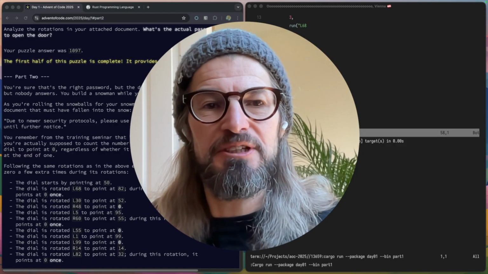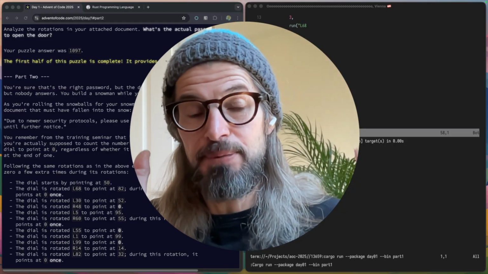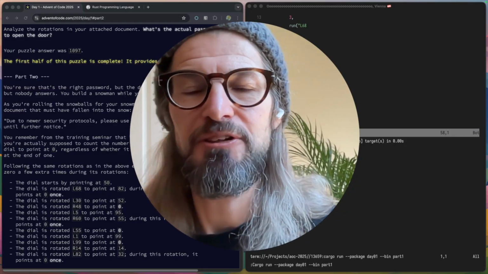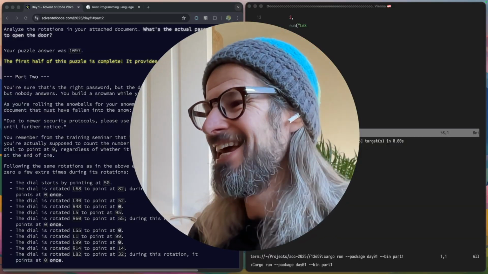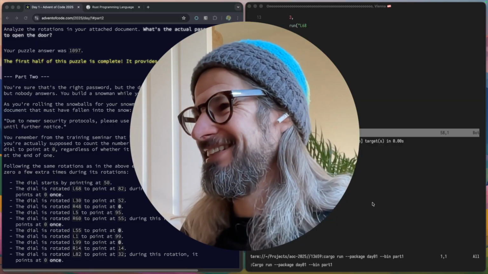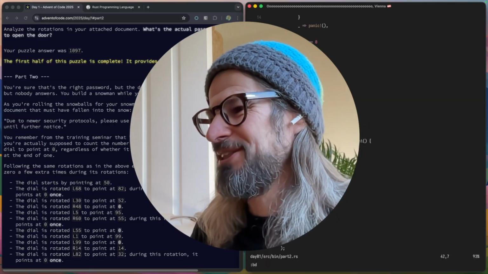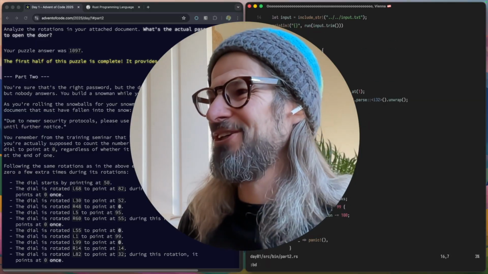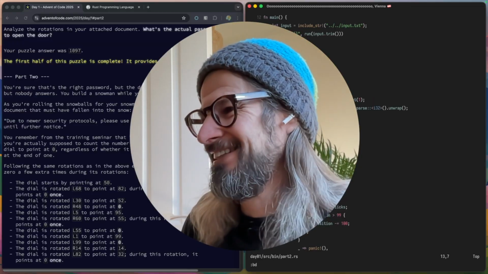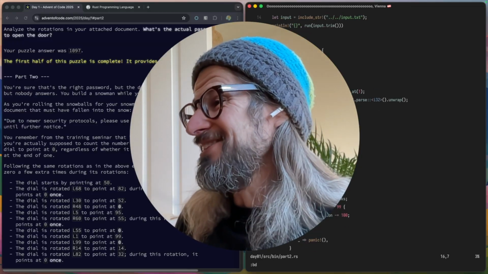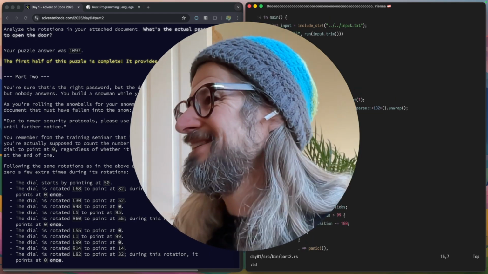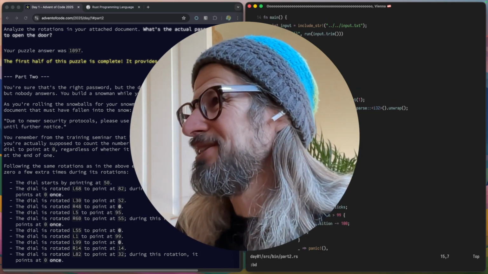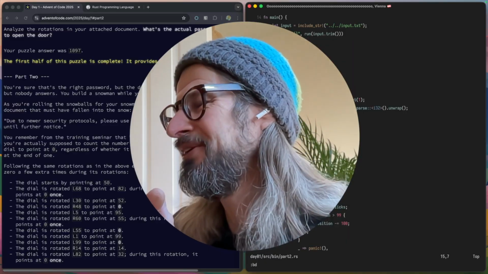Hey everybody, hope you're doing okay. Here we go with part 2 of day 1, Advent of Code 2025. I'm not overly chuffed with my solution for day 1. It just feels very simple, but maybe sometimes simple is okay. Keep it simple.